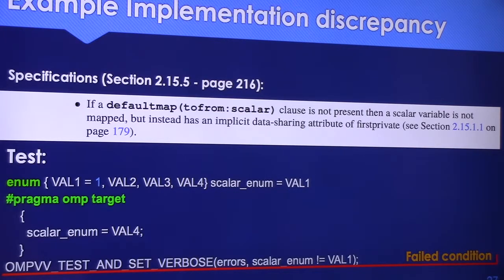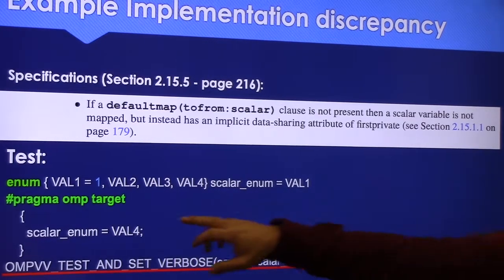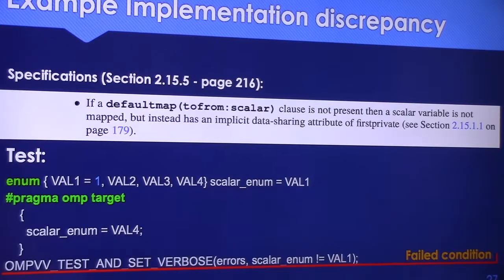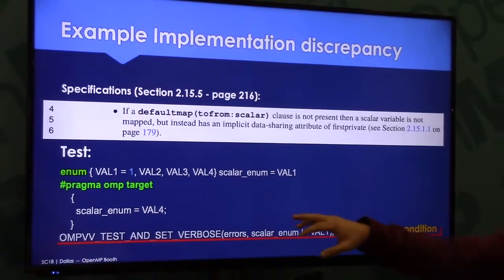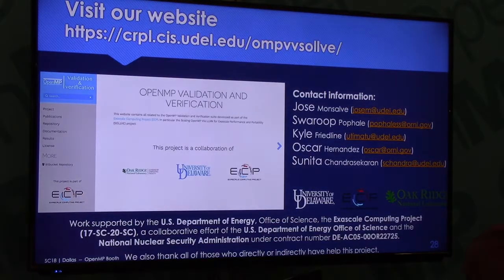So if you have an integer, if you have a double, all of these elements, if you do not specify any mapping of those elements, then they should be firstprivate. And so we realized that for enums, they were actually modifying the version of the host. But this was resolved later, thanks to our team. So we have many more examples. It's just that for the sake of time, we have to cut it in there. But you are more than welcome to visit our website. I'll just go really quick and show you.